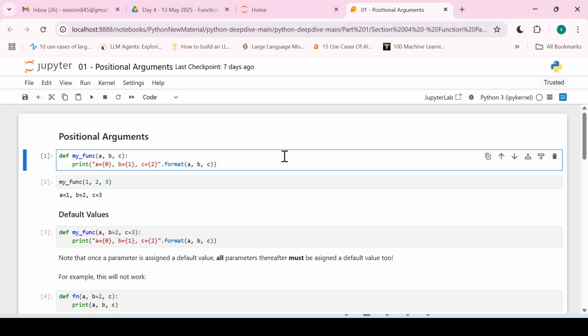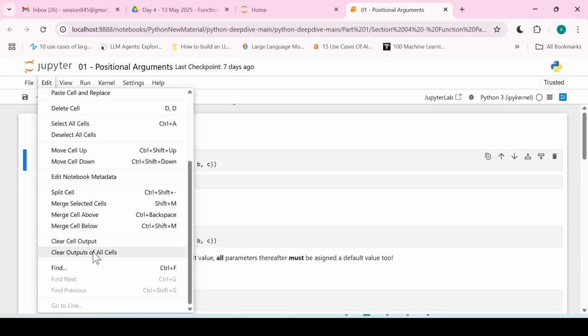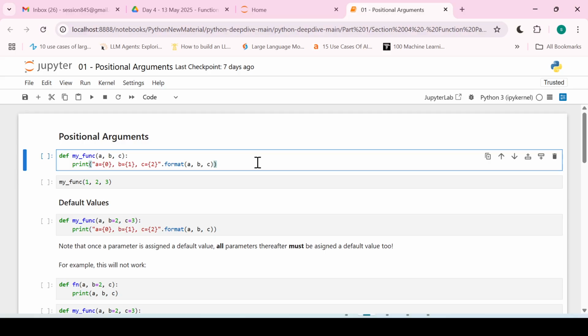Hello. Now we are going to talk about the positional argument. So what the positional argument is. Again, let me just clear the output. So what the positional argument is.